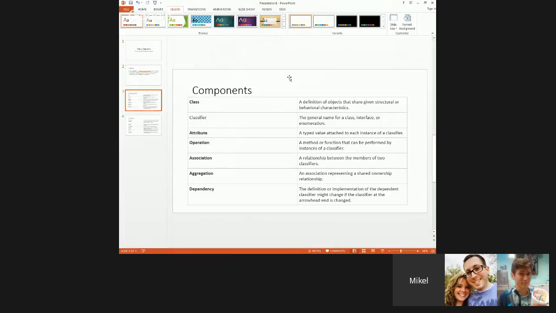The components of these diagrams, there's a lot of them, so I'm just going to go over the important ones. There's the class, and like in Java, that's when you have an actual class. And there's an attribute. The classifier is a general name for a class, interface, or enumeration. And the attribute is the typed value attached to each instance.